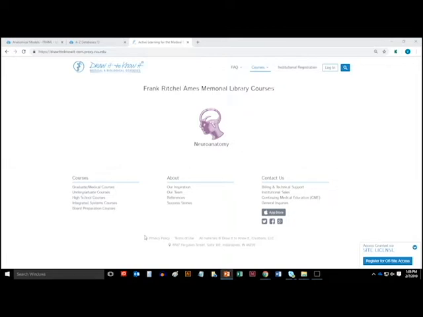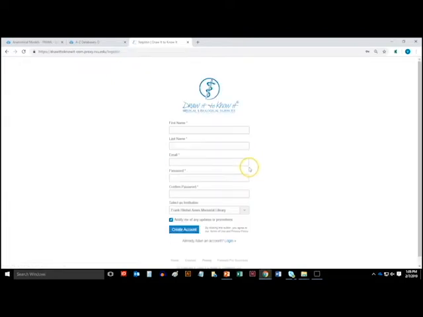This is the homepage for Draw It to Know It. The first step is to set yourself up as a user. In the upper right corner, click on Login. And then click the register button. Fill in your personal information.